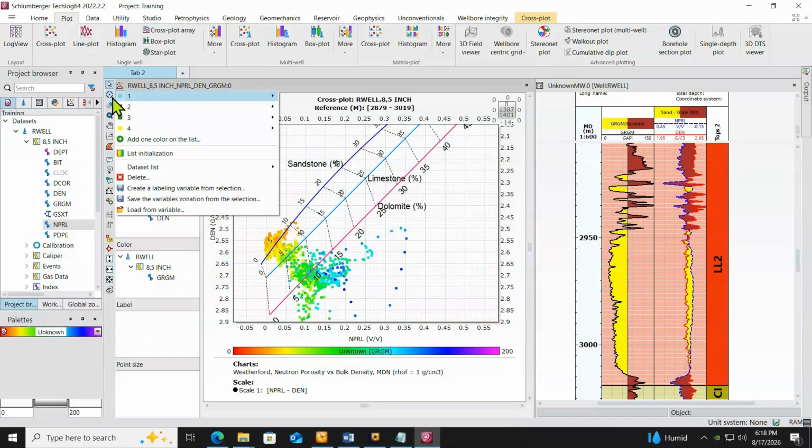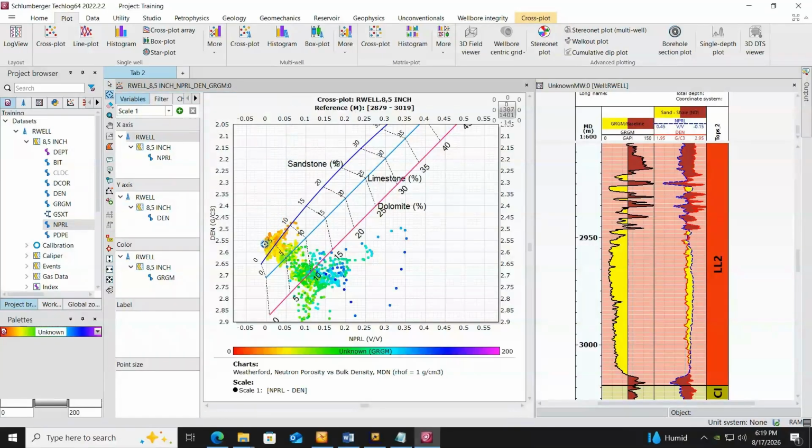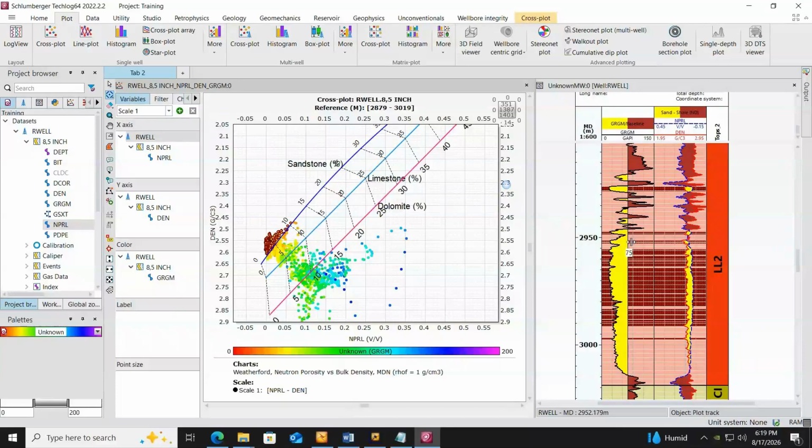I'll select this drop down menu, and I can make a color on the list. I have already made four colors on the list, so I'm going to select this brown one so I can see on the plots clearly. When I move my cursor above, there's an option for select. I'm going to select this one. Now by clicking the left mouse button, when you fill these with the color, look over the right: these are the points which are showing gas effect, which are above the sandstone line.